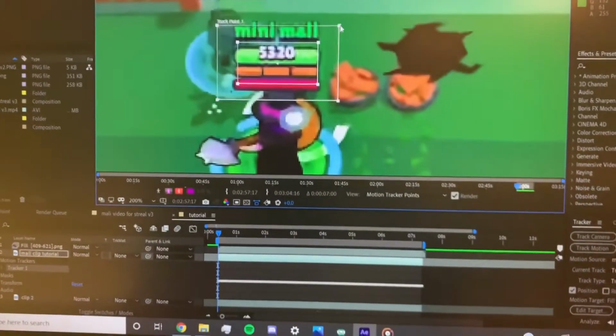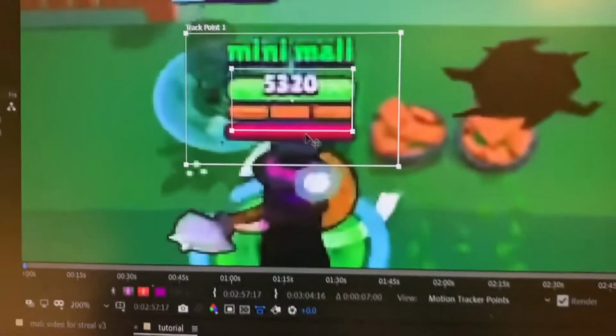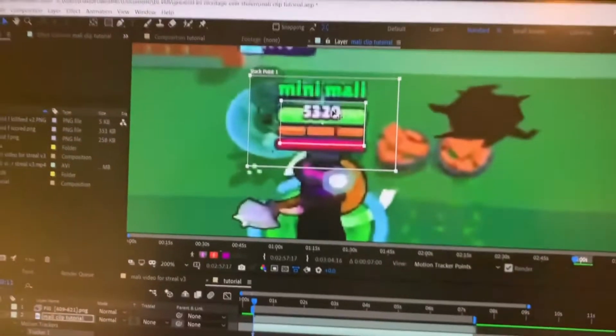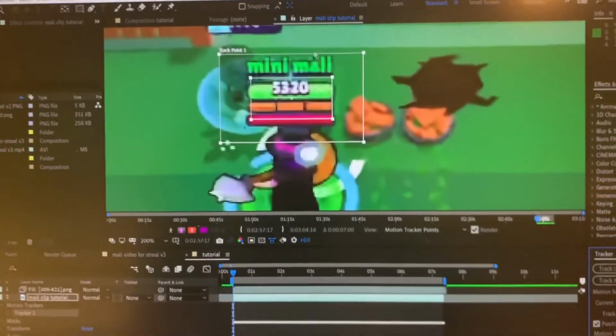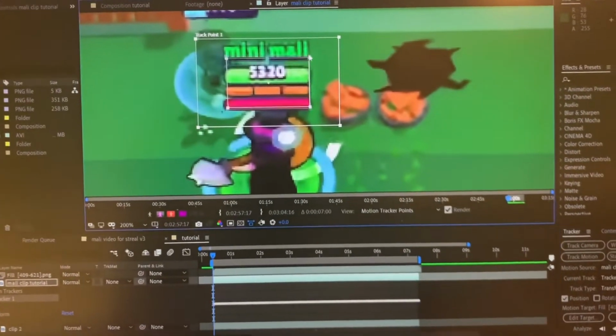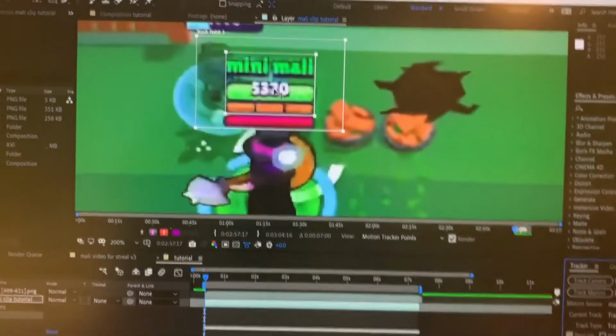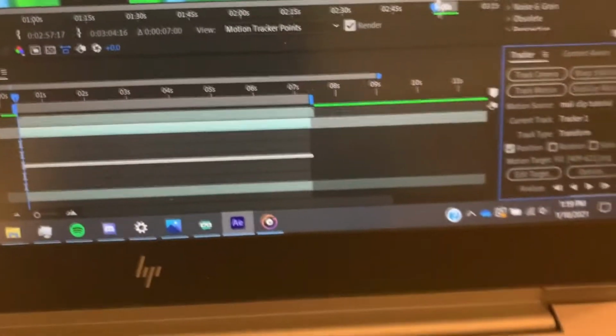So the first box is the actual track point, and the larger box is the area it looks at for the thing. We're actually going to make it a bit larger. We'll get it to track the name and the health bar. Yeah, this should be good. Now we have the same sort of thing.